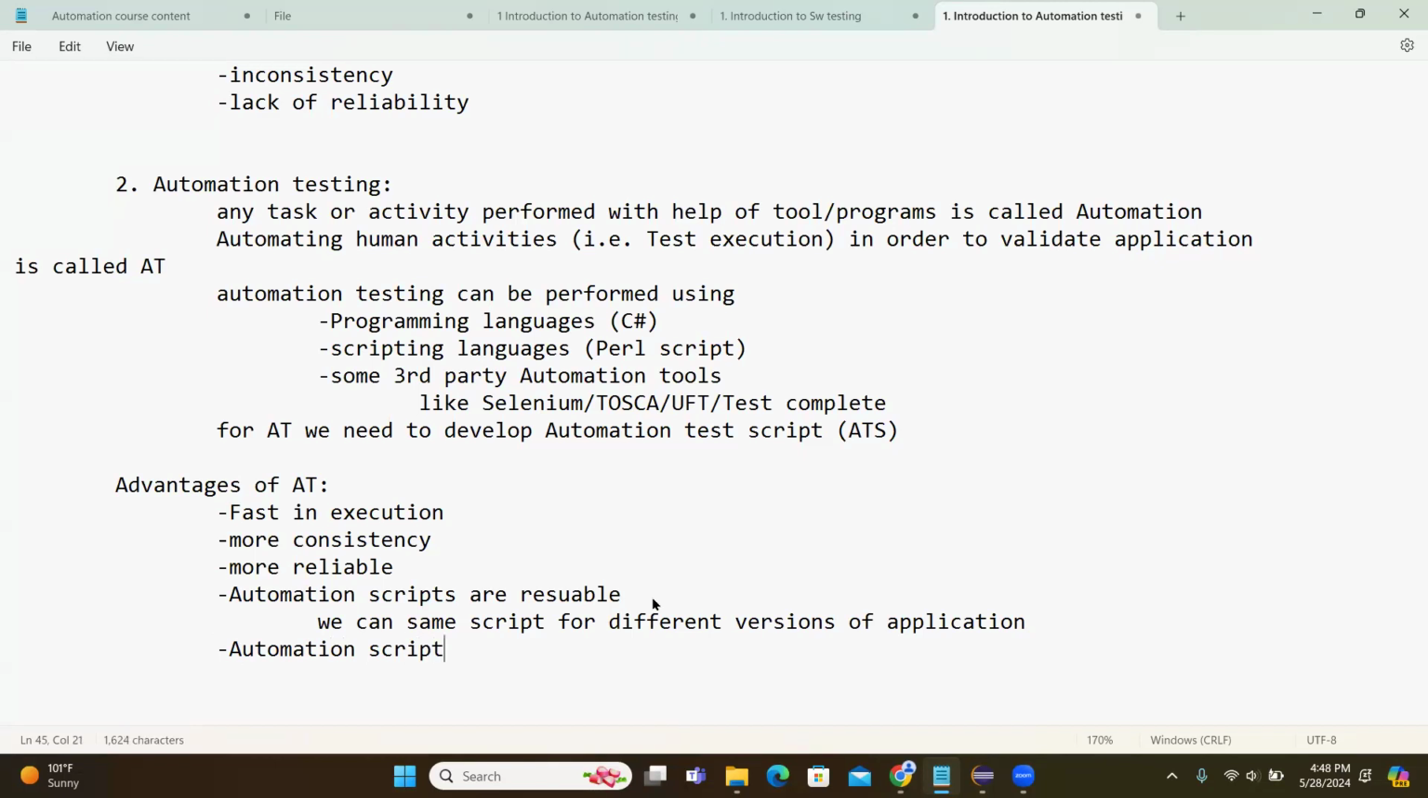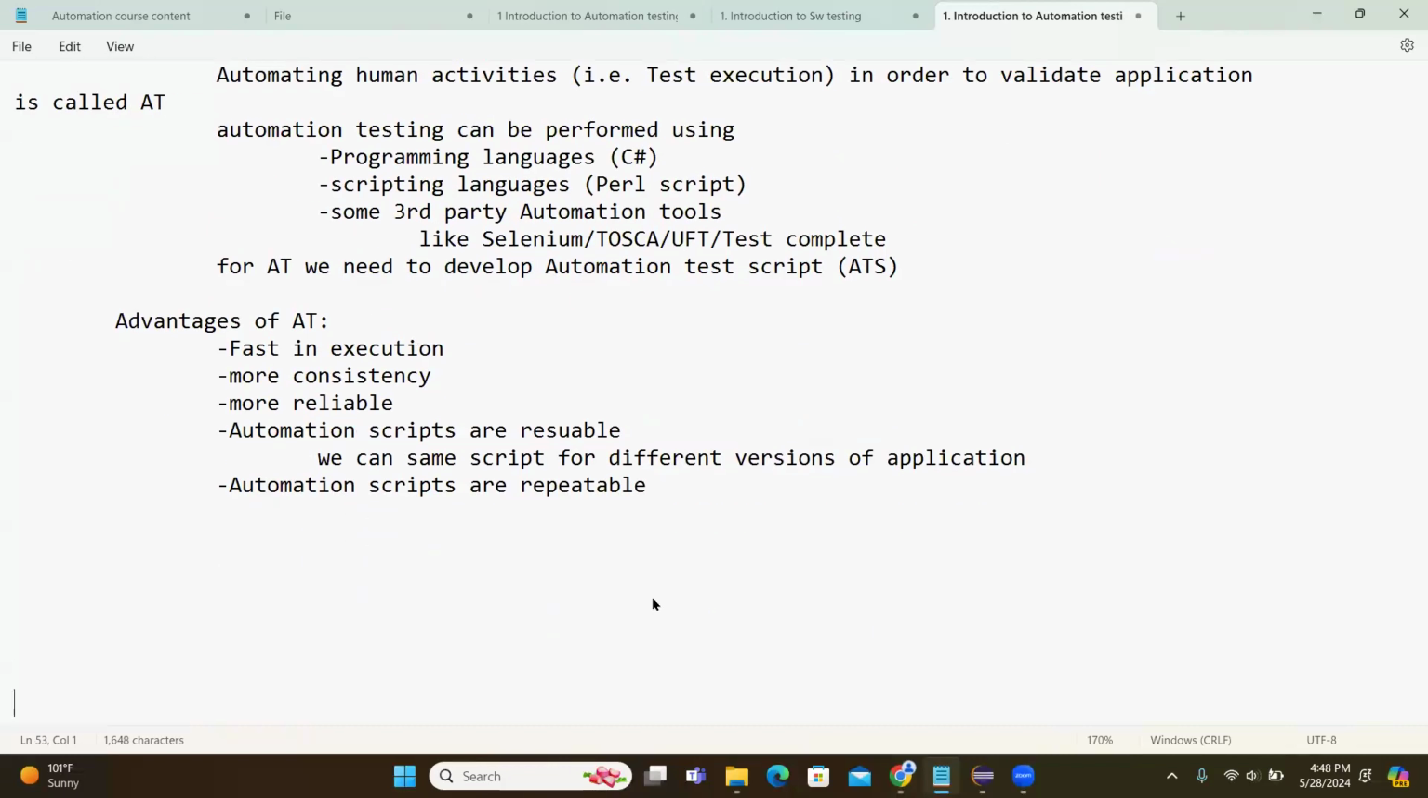In the same way, automation scripts are repeatable. That means you can execute them n number of times. There is no limitation for that. Okay, these are the advantages of automation testing. But similarly, we have some disadvantages also.